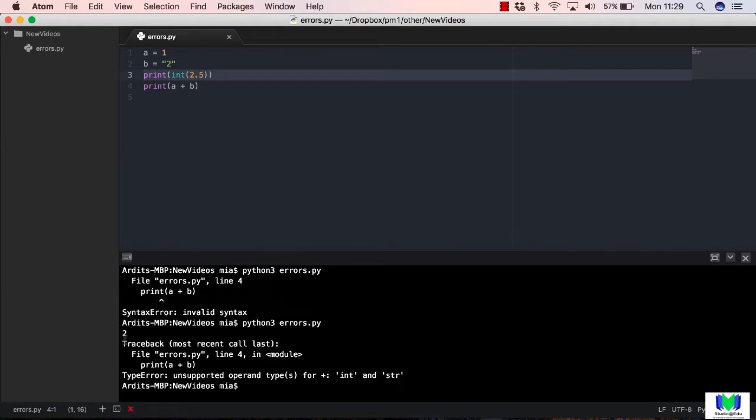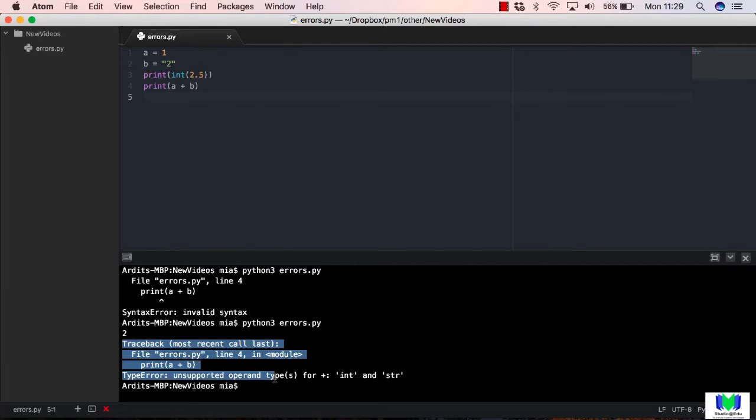So 2 is printed out, and then you get this traceback of the error, which starts there and ends in here. That's the block of the error. Sometimes the errors may have more than one type of error. So in this case, we have only one type of error, which is a type error. But you may have multiple blocks here. However, the most important error that you must focus on is the last line of the error. So the last block of the error.